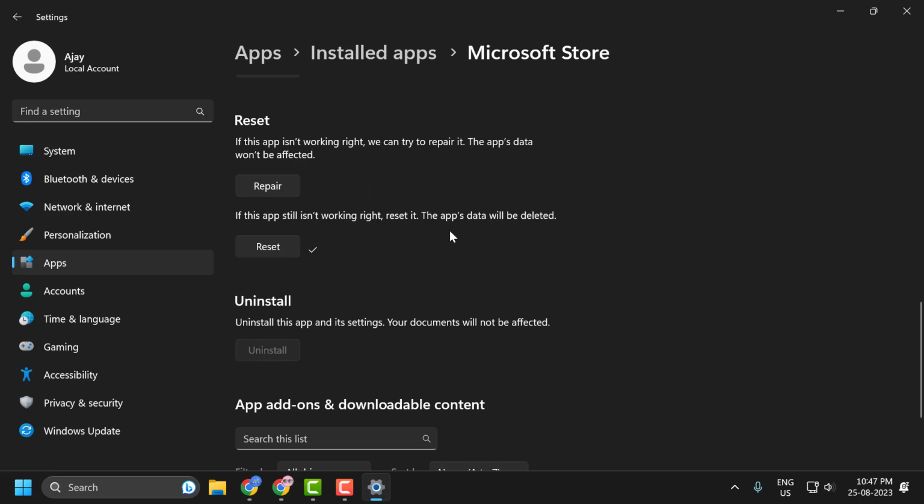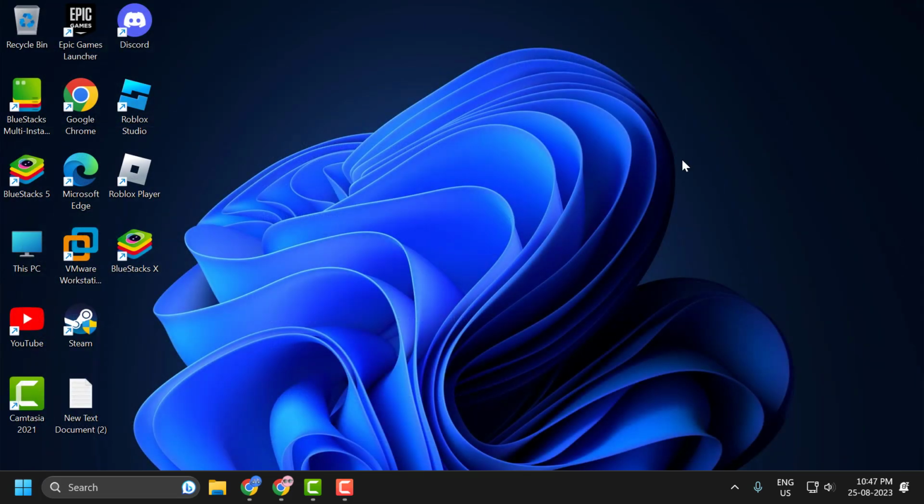Now after the reset is done, you just need to close out of here and make sure you are not using a VPN when downloading apps from Microsoft Store. Temporarily disable the VPN if you are using one. I hope one of the solutions fixed your problem.